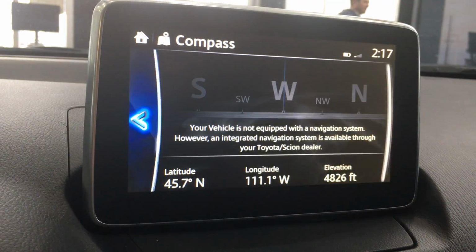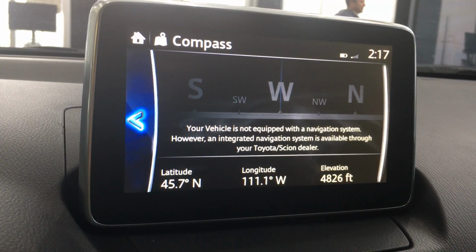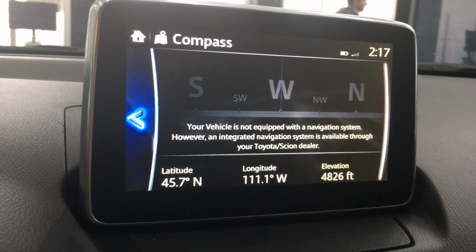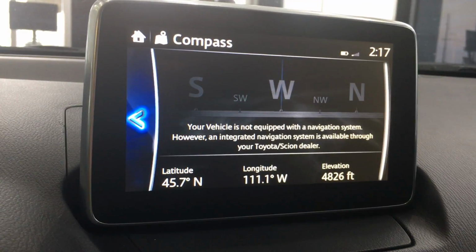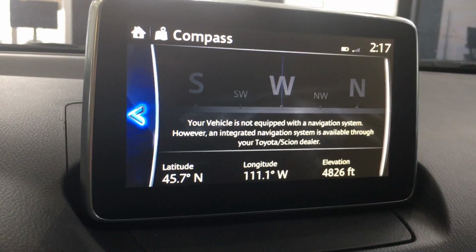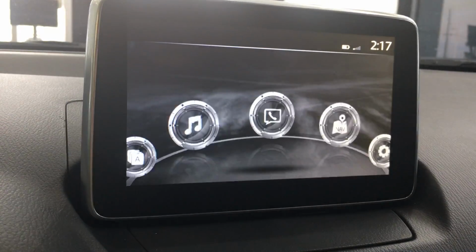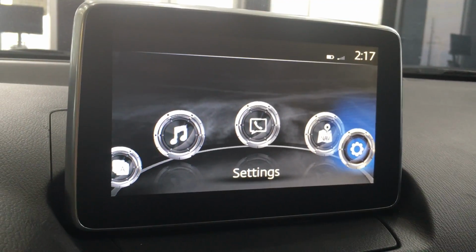Navigation system. On this particular model we have in stock, we don't have the factory navigation installed, but you can get that done at the dealer or just use this system, which has longitude, and elevation, as well as your compass headings. AHA, that app, will also provide you with a navigation system.